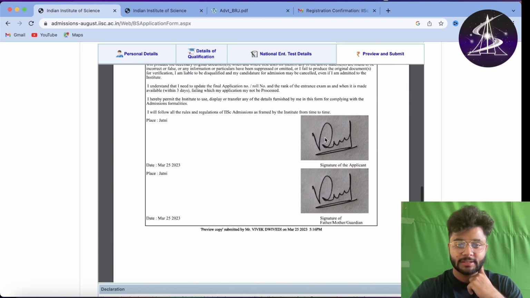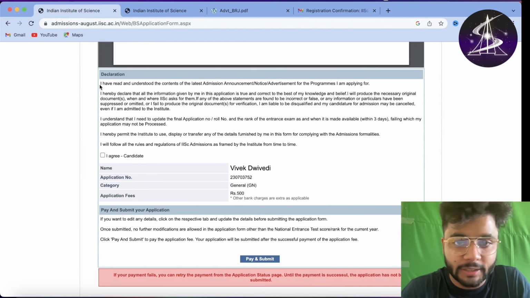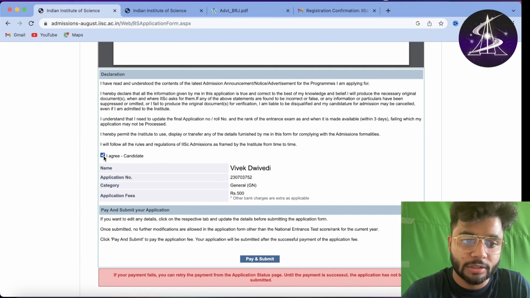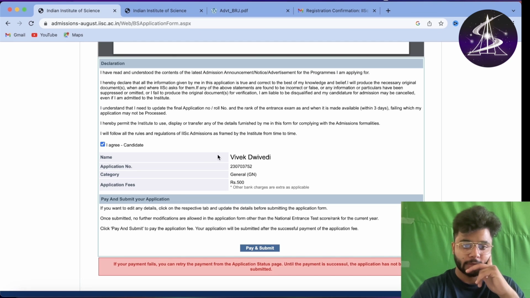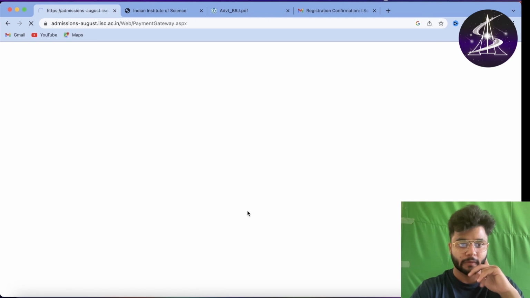Okay, so my signature is here, signature of the applicant and signature of the parent. Here you have to choose the signature of your parent, not your own. Then you have to read these terms and conditions, that all the information is correct to your knowledge. You have to agree to this and it will show your name, application number, everything. Finally, pay and submit.